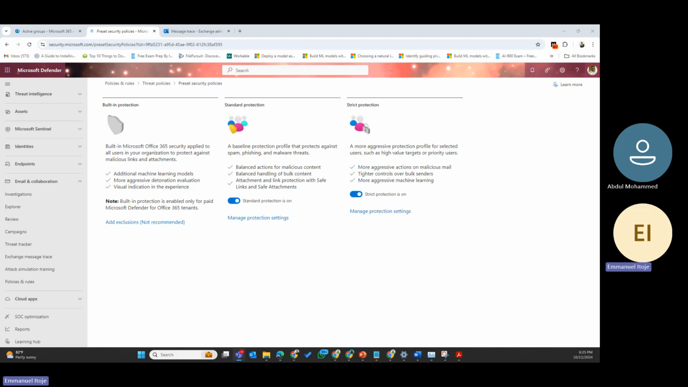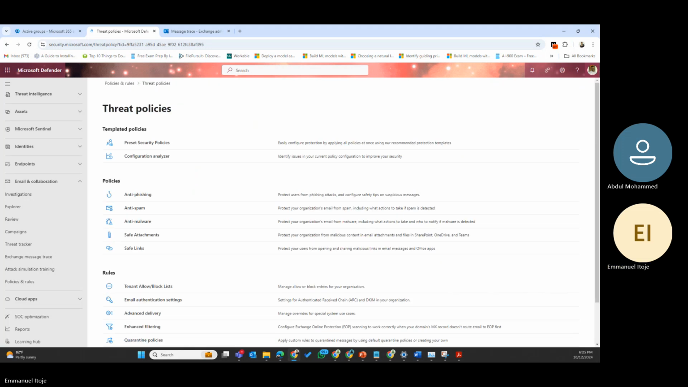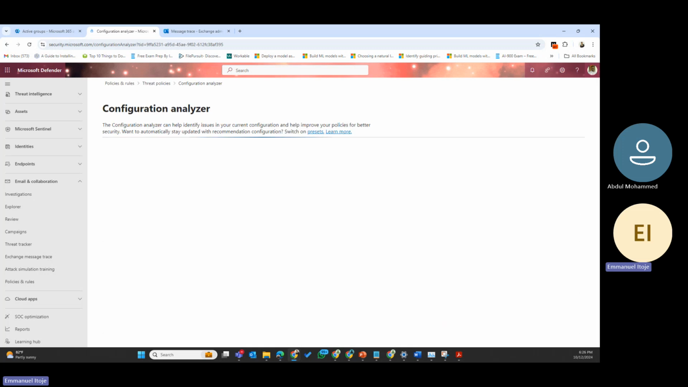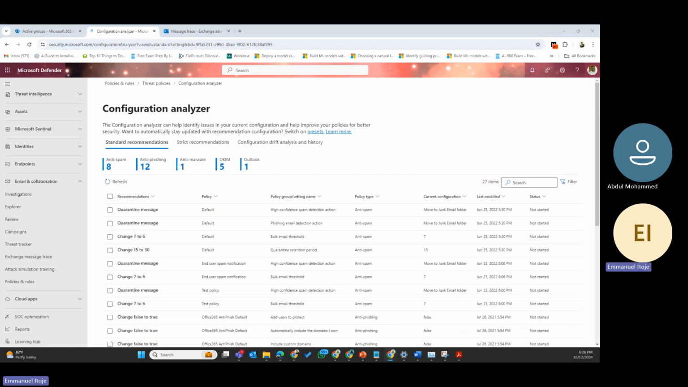To compare both the standard and the strict protection. So let's go to the next. So go back to threat policy. And from there, we'll go to configuration analyzer. So what is configuration analyzer? What is configuration analyzer?